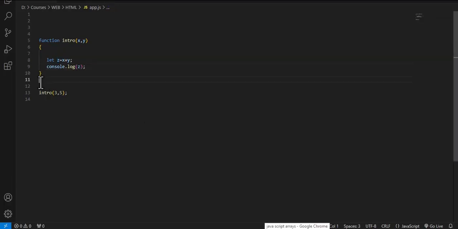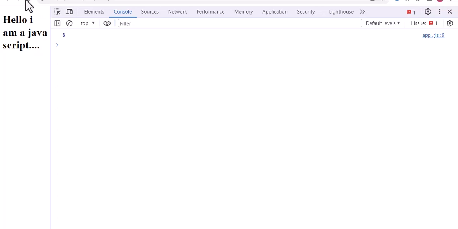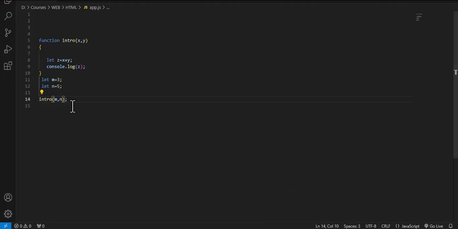Okay, so instead you can write let m is equal to 3, let n is equal to 5. So instead you can write intro of m comma n. So m will contain 3 and n will contain 5 and you will have the same result. So you can put this value like 3. You can take this value from the user, and you can also take this value from the user. So how can you take the value from the user? It is already covered. For that you use the prompt.